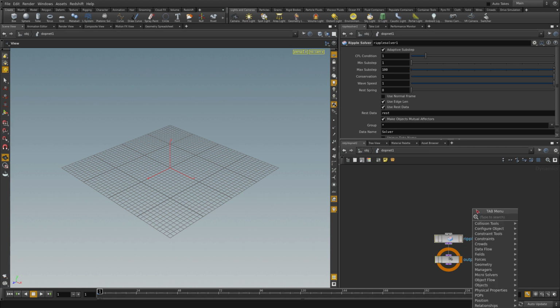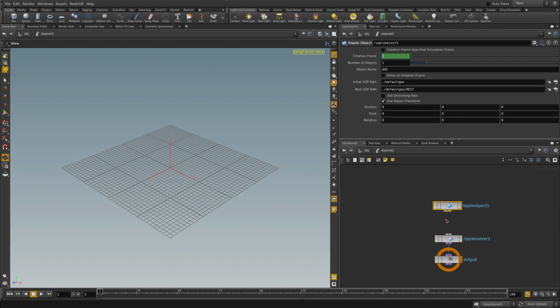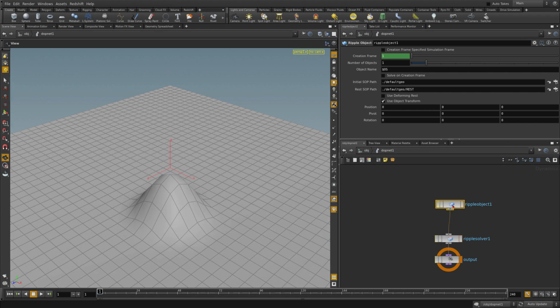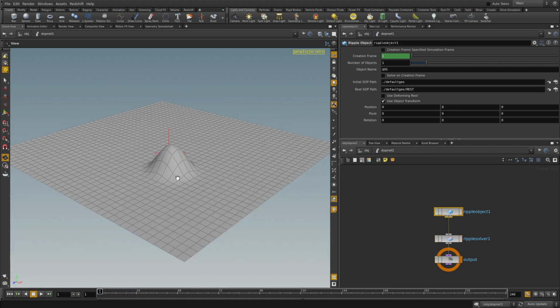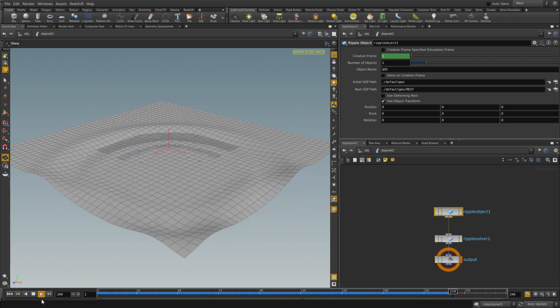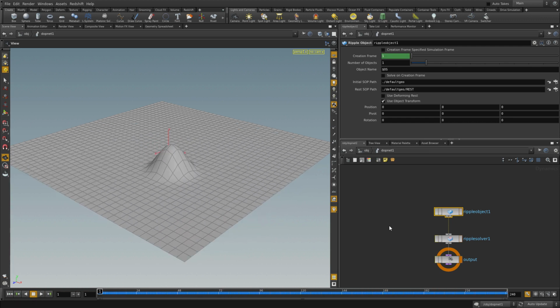So we have to define a ripple object. And there is one, so create a ripple object, and on this ripple object you find definitions for the geometry to use. So connect this ripple object to the solver. As soon as you do this, immediately you see geometry appearing, and that is because this ripple object contains default geometry, just to show you quickly how the solver operates. And this is already functional. As soon as I press play, you see that this bump here creates a ripple, and the ripple is propagating. Nice. So how does this work?